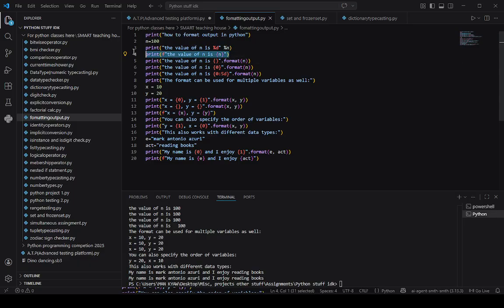If you don't want to use either of those, then you can use the dot format function. The structure is similar. You add curly brackets, which is where the value of the variable you want to assign will be represented, and then to this string you call the dot format function, and this will print it out.